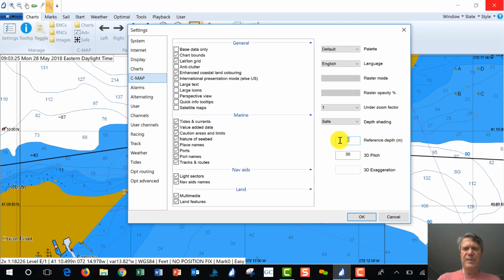So here, and let's see, by the way, in normal, okay, that 5 is grayed out, and I'm clicking, I cannot get at it. In safe, I can get at that 5, and now I can change that reference depth, let's say, to 3 meters.